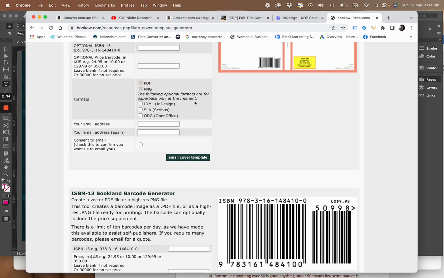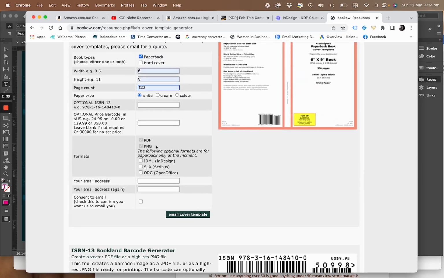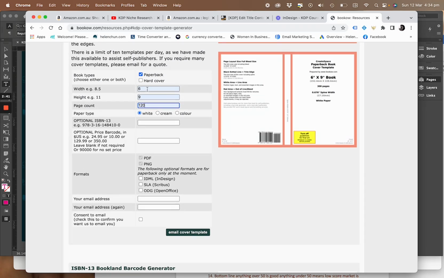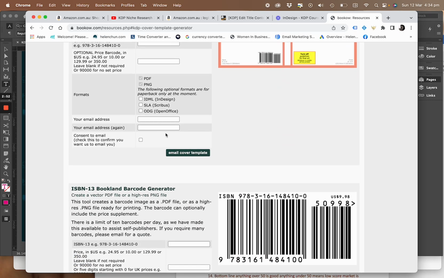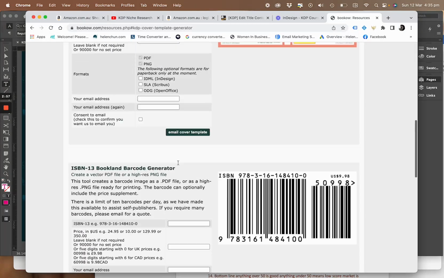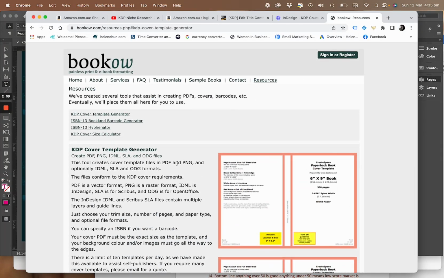The following option formats are for paperback only at the moment, so that's what we want. It's ticked, which is great because we've got paperback. And then you plug in your email and you hit email cover template, and that's when you get it. So now that you've got the template, then you can start designing.